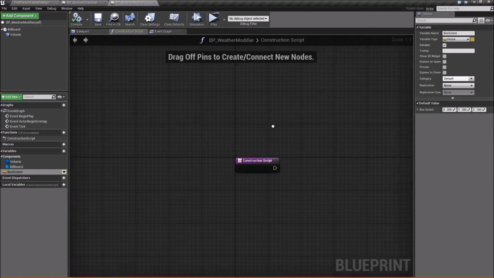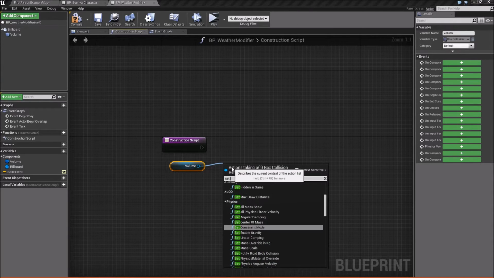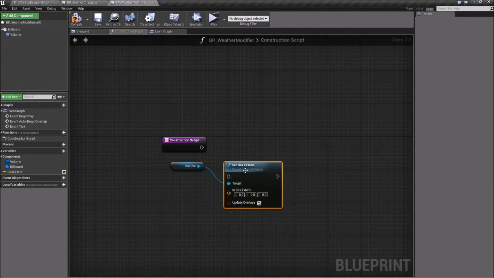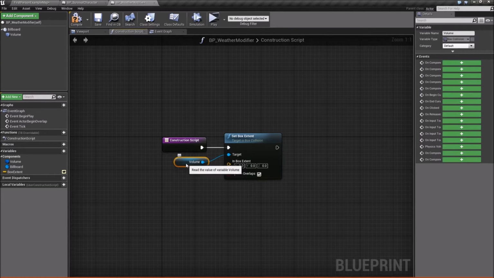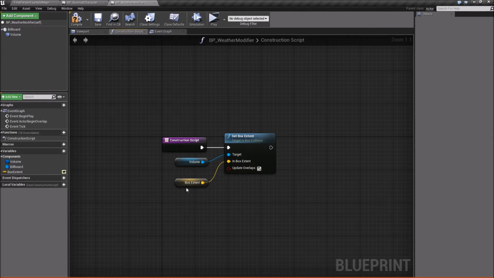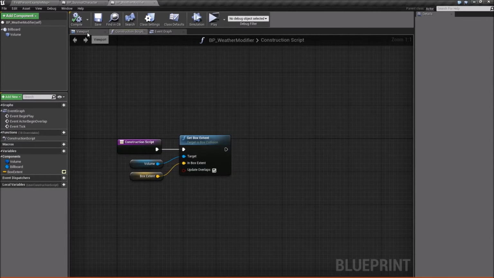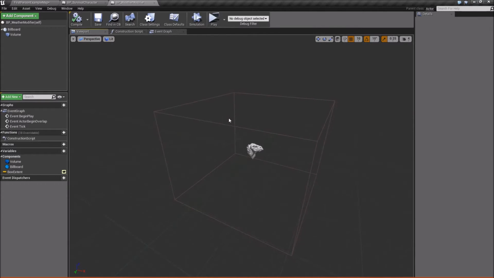Next, let's go to our construction script. We're going to take our volume, drag it in. We're going to drag it out and say set box extent. Okay, plug that in. All right, and then we'll take our box extent variable and plug that in. All right, so if we compile and save, you should see it grew automatically.